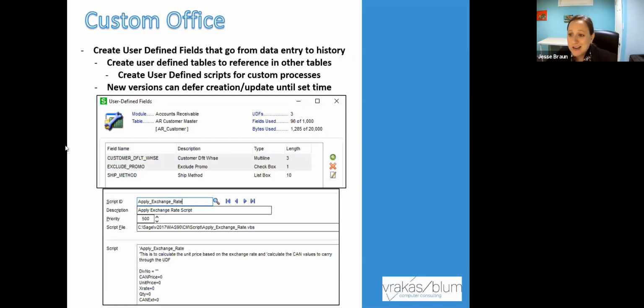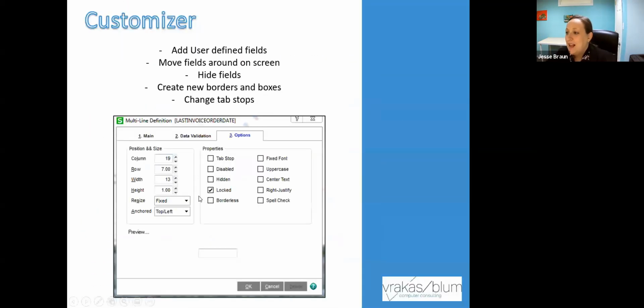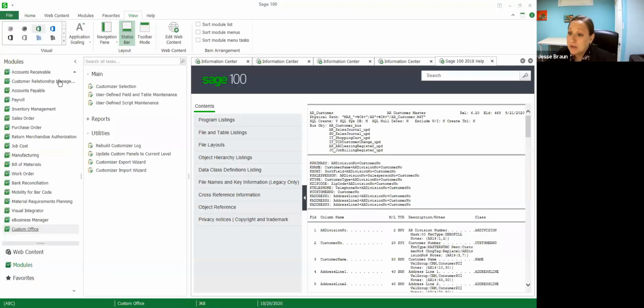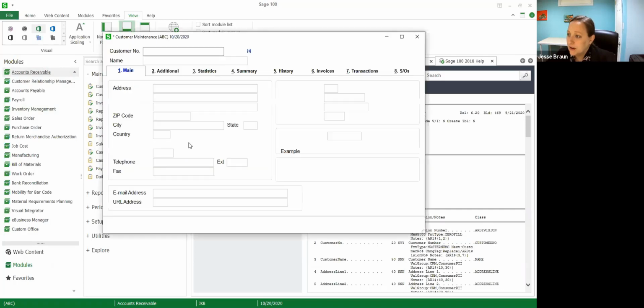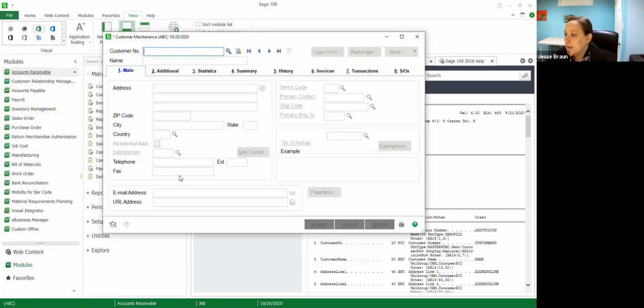All right, now we're going to get into the more user-friendly, hands-on part, which may be a little bit more fun for everyone. We've got our customizer. So I'm going to come over to Sage and we're going to play around with customizer. In Sage, all of these screens can be customized. This can be customized by user. You can do it by company code. You can do it for all users and all company codes. We've kind of got endless possibilities.